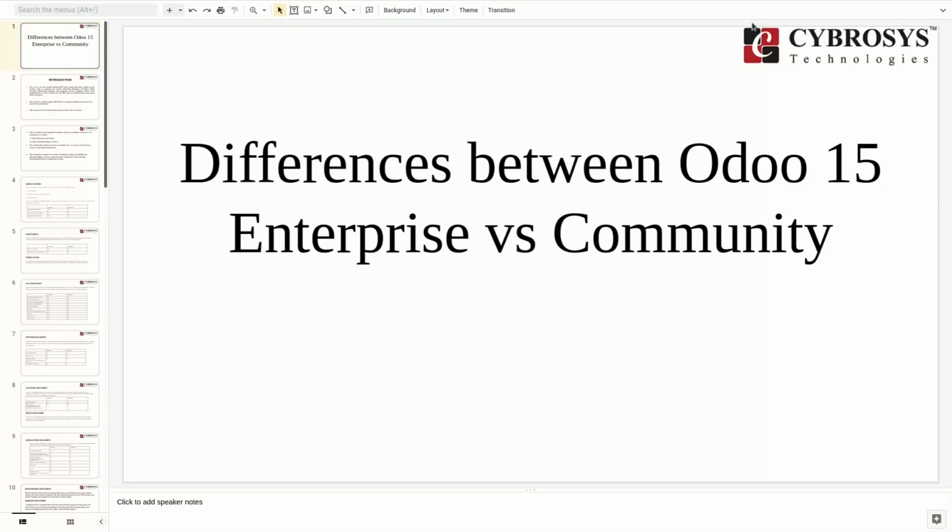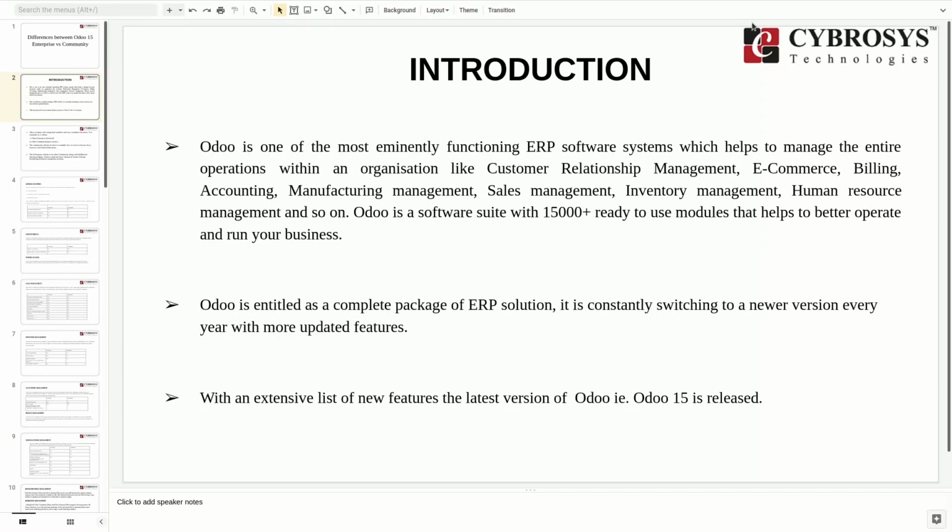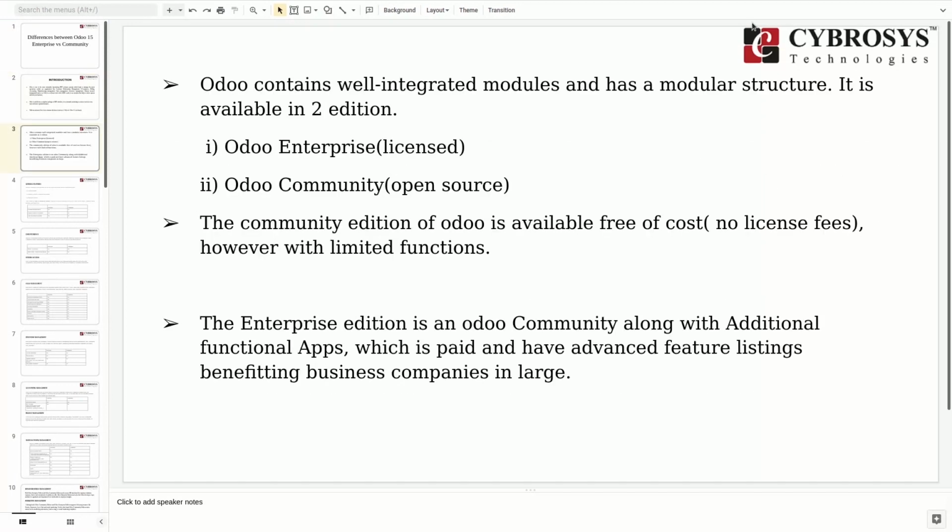So before moving into that, Odoo contains well integrated modules and has a modular structure. It is available in two editions, one is Odoo Enterprise Edition and the other one is Odoo Community Edition. The Community Edition of Odoo is available free of cost, however with limited functionality, because there is no licensing fee but limited functionality. The Community Edition has many attractive facilities from which you can reap benefits according to your business objectives.